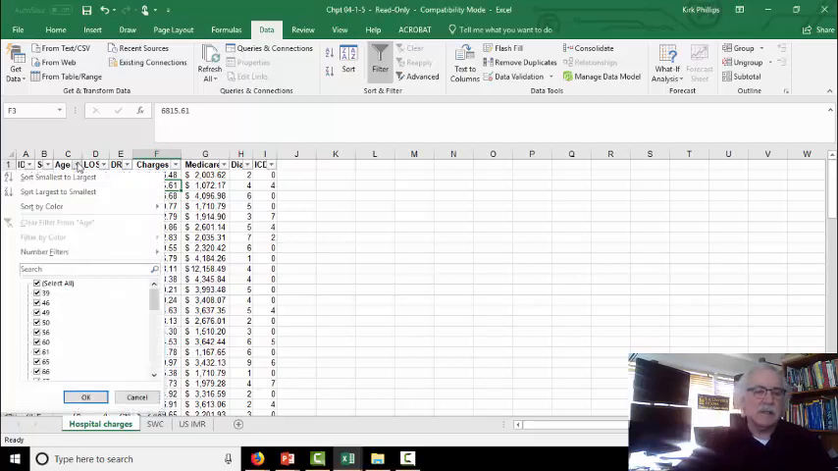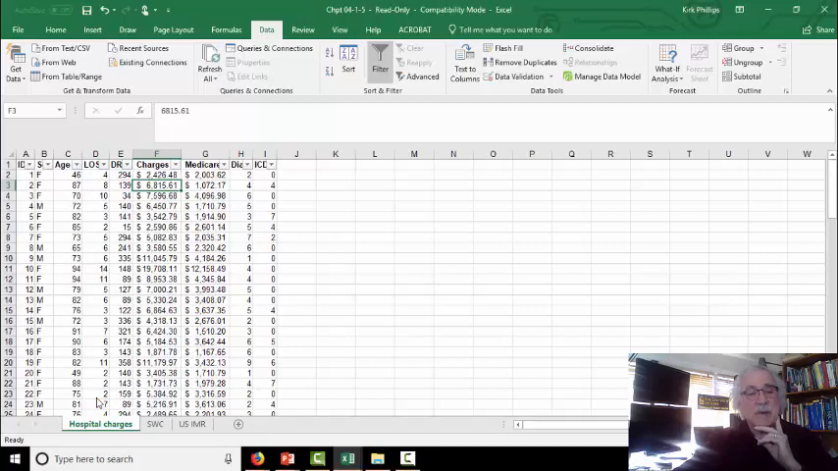Let's take a look at age. You'll notice the options range from 39 through 96, and I'm going to stick with all of them, but again, the ages range from 39 to 96. Keep that in mind. Those are the filters.